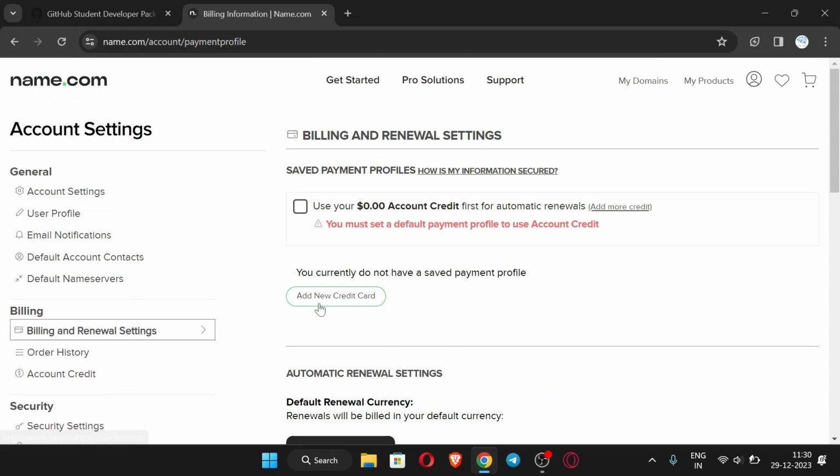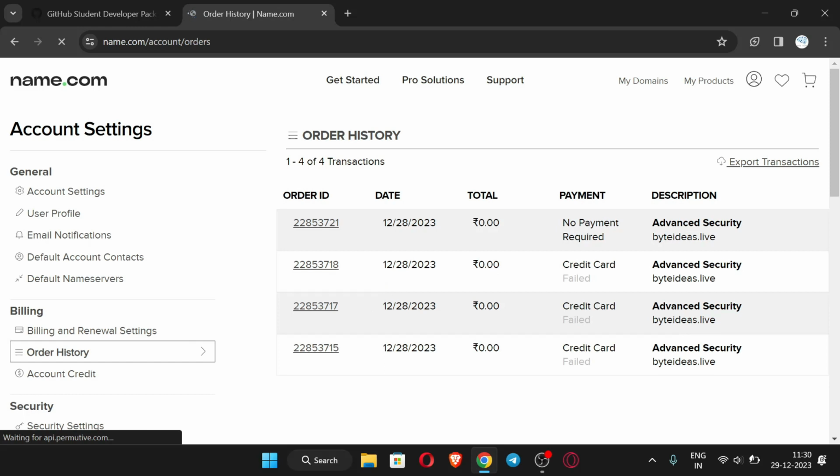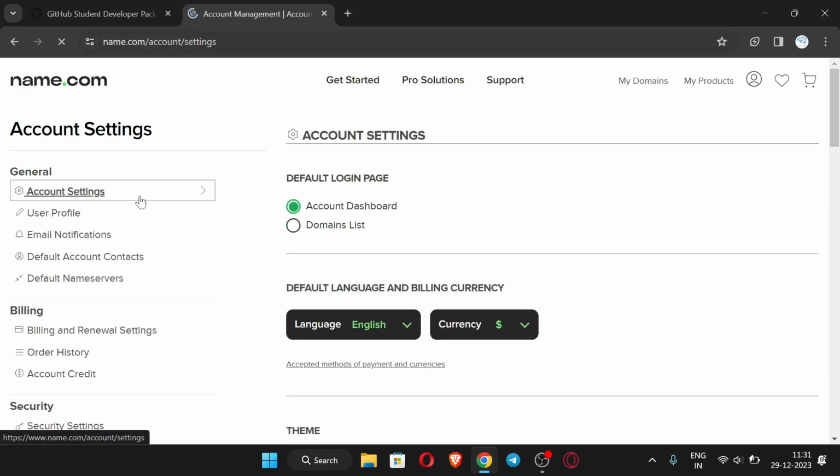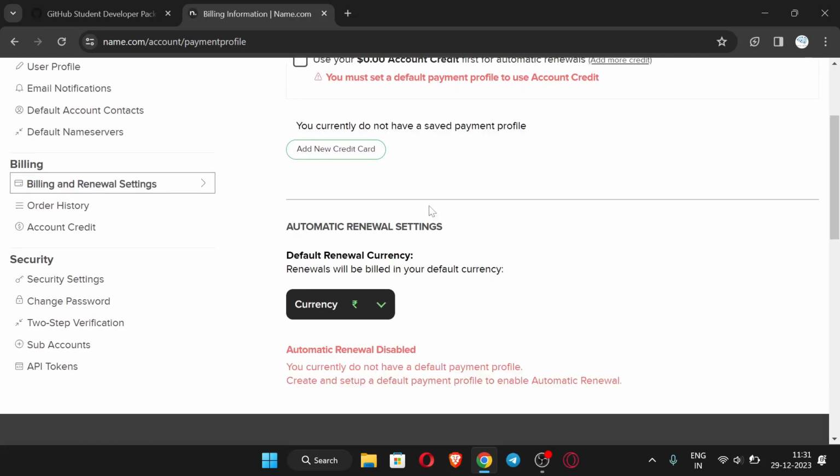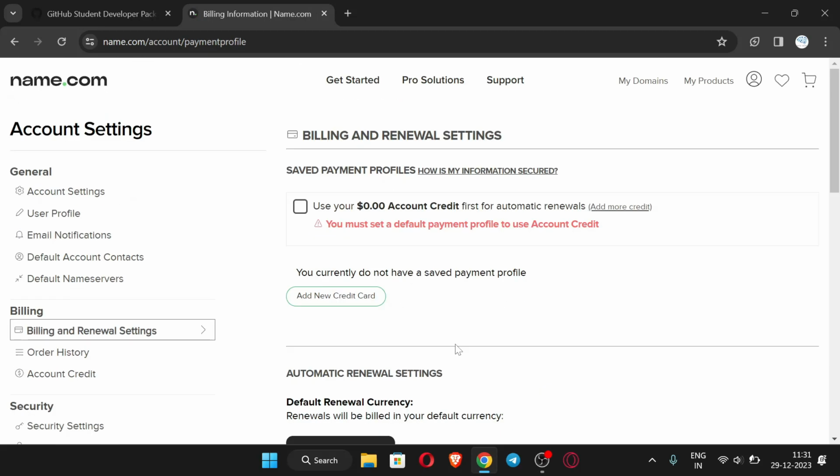And you can also add a new card to turn on automatic renewals. So you can just give your Visa or MasterCard, then no card will be added to your account, it is just asking for verification purposes. Here you can see no card is present in your account, and automatic renewal is also disabled.